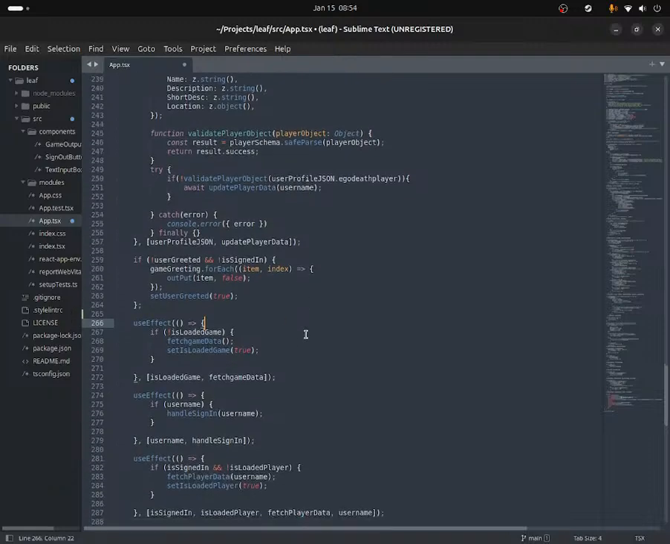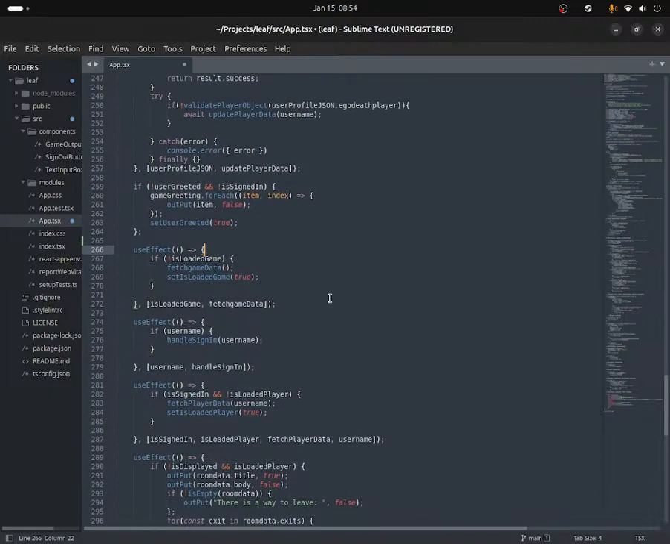And then we have four useEffects that listen for is loaded game to change. We listen for username to change, because when username changes, then we can fire our handle sign in. We listen for is signed in and is loaded player to change. At that point, we can fire fetch player data. So once the user has signed in and the player is not loaded, that's what we're watching for there. That exclamation is not. Then we can fire fetch player data and set is loaded player true.